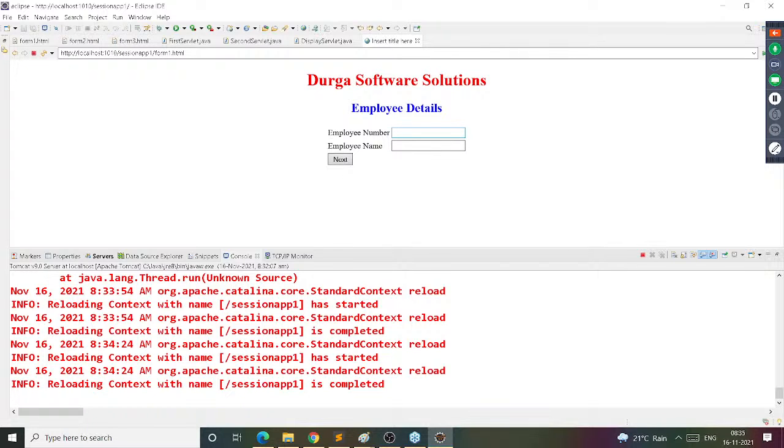This time I want to provide different data. You can observe this clearly. Here I want to provide 222. Employee name would be BBB, and click on the next button. Now here we are getting salary, 6,000. Then our address would be Chennai, for example. Then click on the next button. Then employee email ID: bbb@gmail.com.